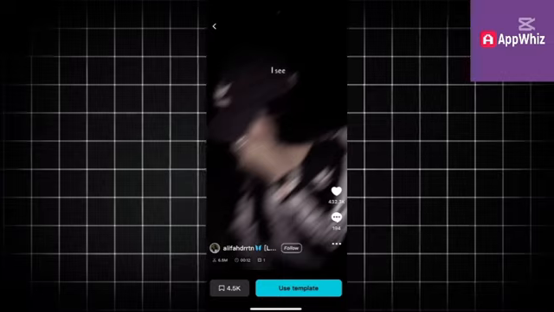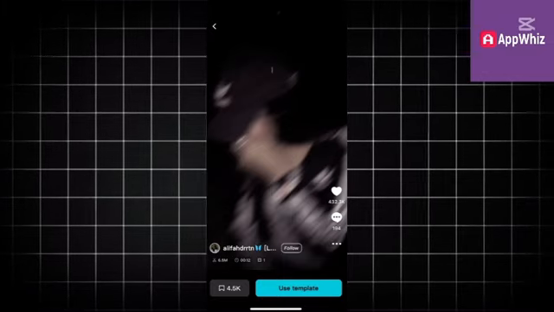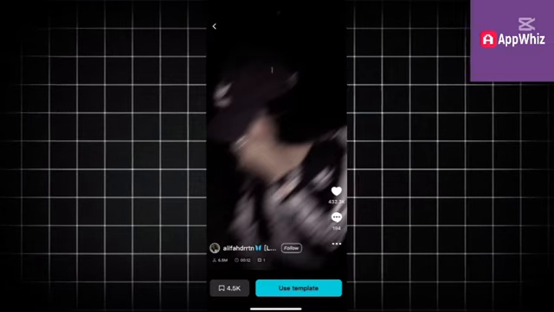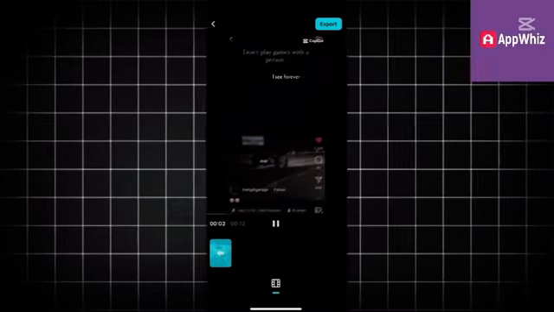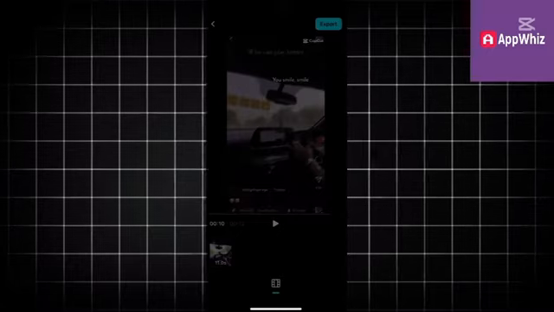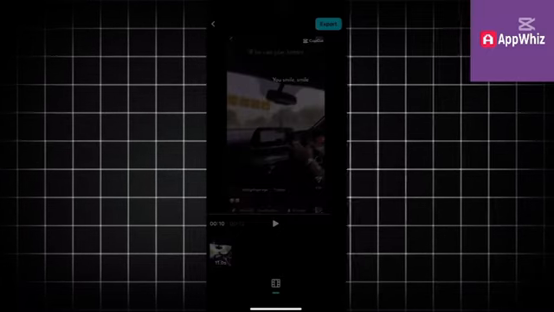This will open your photo gallery where you can select the photo or video you want to use with the template. Finally, preview your finished project. If you're satisfied, tap the Export button in the top right corner to save the video to your photo gallery or share it directly to TikTok.